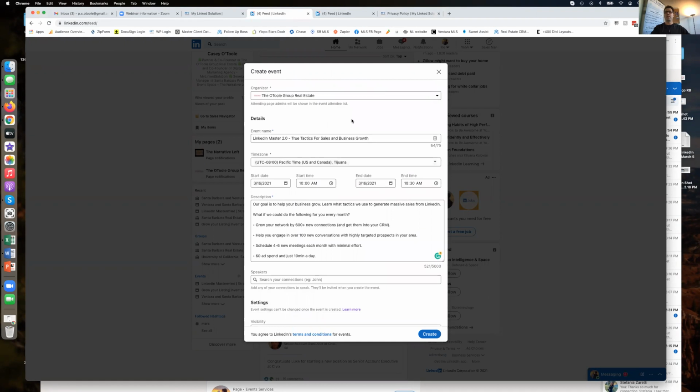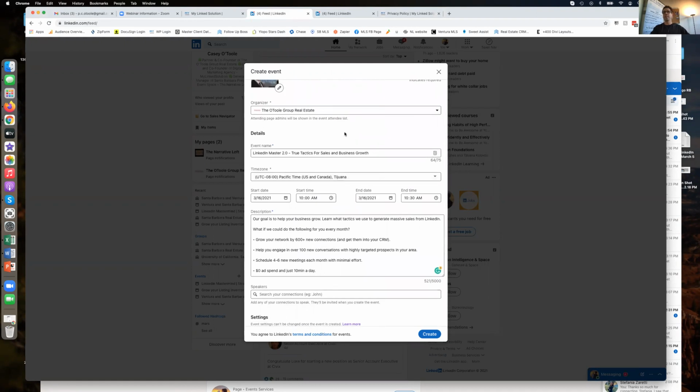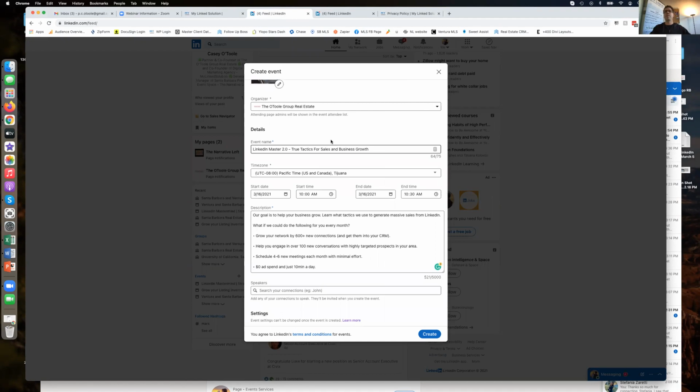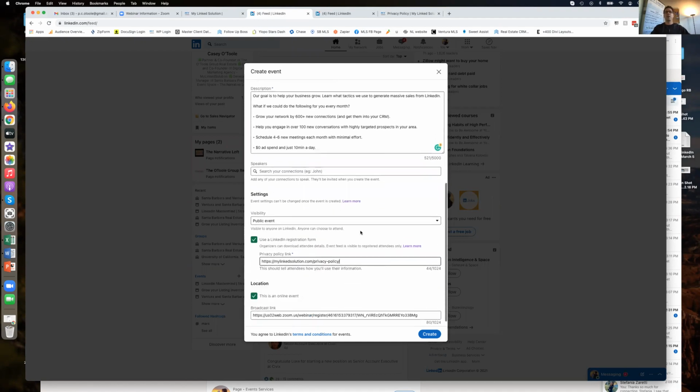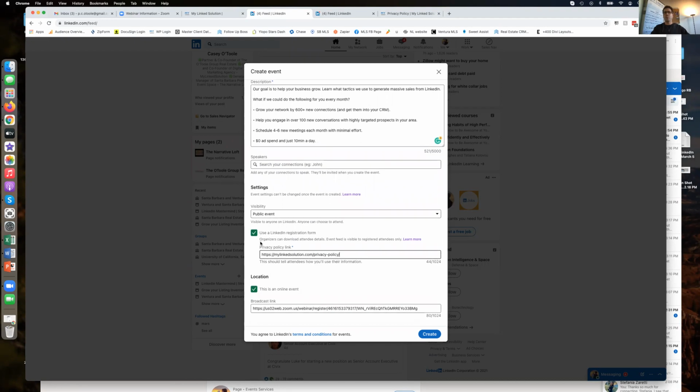The key component here is that you want to create the event and organize it from a business page. The reason for that is that the business page is the only organizer of an event that will allow you to create a public event and require a registration form in order to register for the event from within LinkedIn. That means when someone gets the invitation to join the event, they have to register with their first name, last name, and email address, which I'll show you later is what you want to upload into Zoom webinars so that those attendees will then get reminder emails about your event. So that's kind of important.